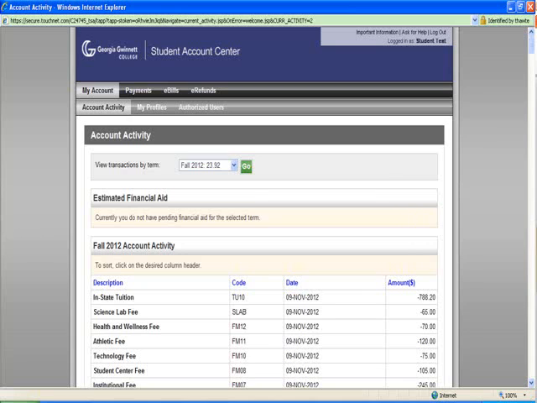This screen is the account activity screen. You can view all of your charges here and also what the overall balance would be. If you are getting any financial aid, it would be shown in the highlighted box. If you do not see a number here, either you are not receiving financial aid or your financial aid has not been authorized yet, for which you will need to see the financial aid office. If you are receiving a refund, it will also show on this page.